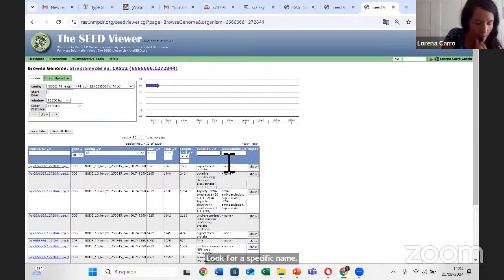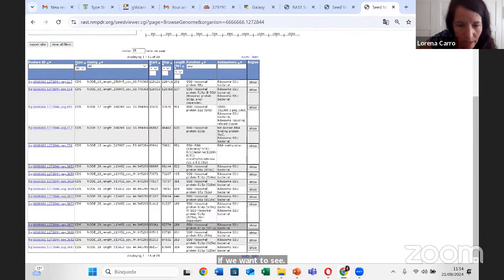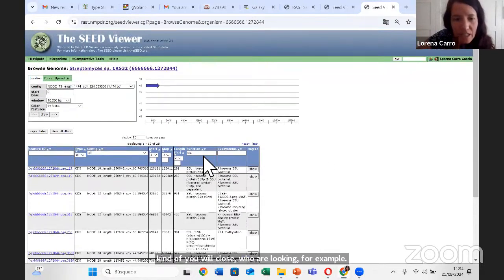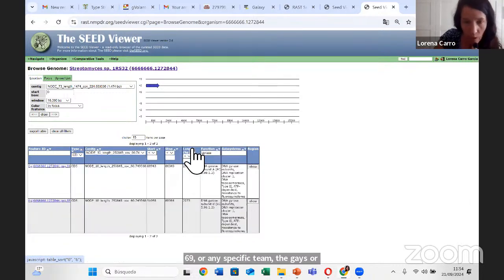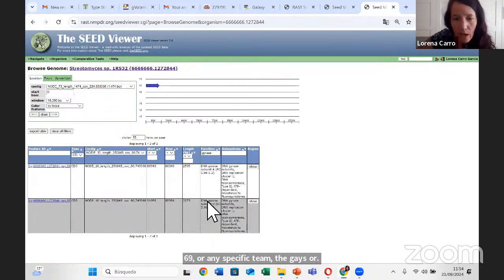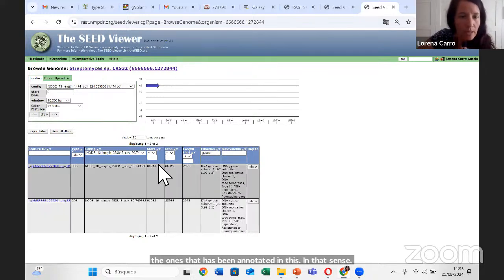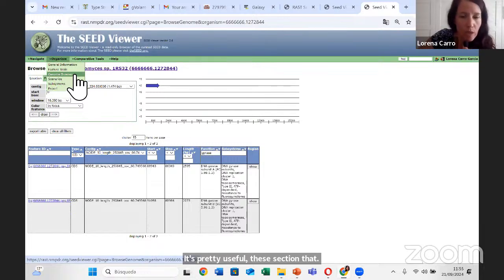For example, if we want to see which kind of ribosomal genes there are, if we are looking, for example, for the 16S or any specific gene, the GRAs or whatever, we can go directly and look at the ones that have been annotated in that sense. It's pretty useful, this section that I remind you we can find here in the genome browser.